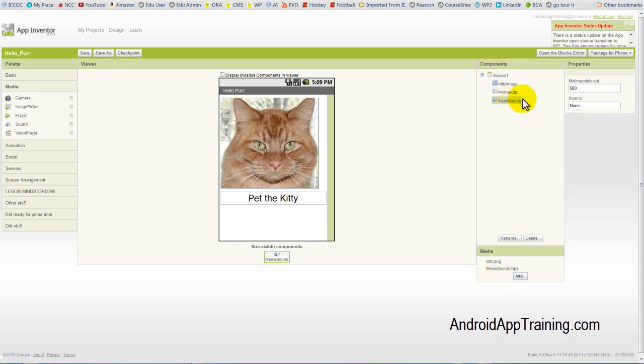But we notice our meow sound is highlighted here, it's still not in the source. So if you would have uploaded it directly to the source, it would automatically fill in here as the source. But we need to choose it since we just put it in the media component. So we'll find our meow sound, we'll highlight it and click OK. Now we see that we've got it listed right here.